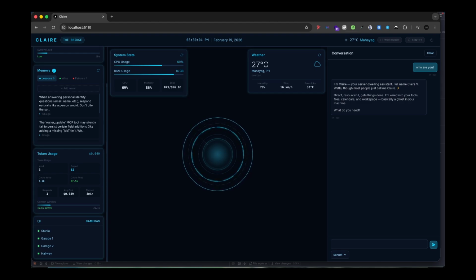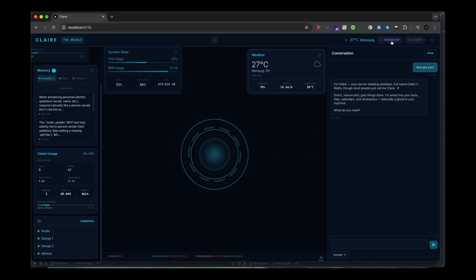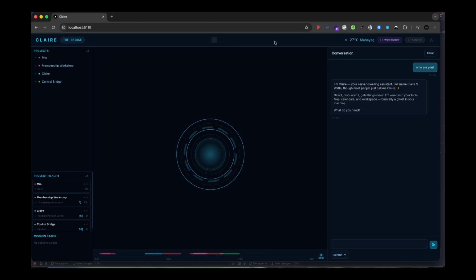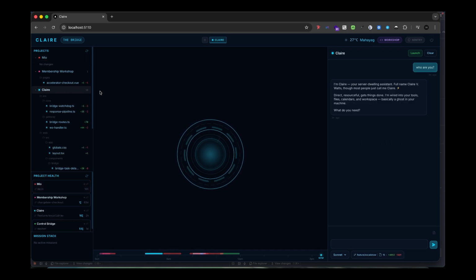So that's the dashboard. What I really want to show you is the developer OS, or what I call workshop mode, which is in here. These are the projects I imported. Right now this includes my job project and my personal project. Each project comes with its own panel. If I click here, I get a chat panel for this specific project. This one right here is the Claire project, which is this one, and I get its own chat panel.